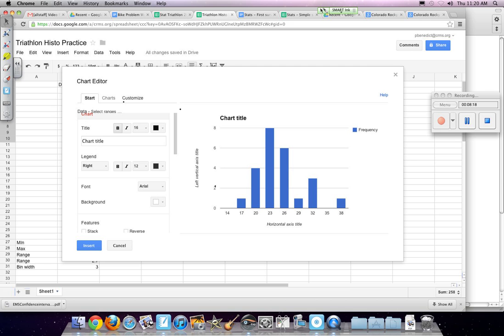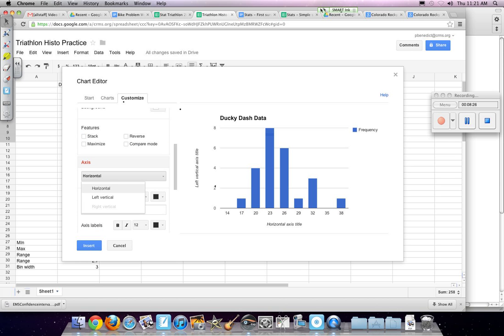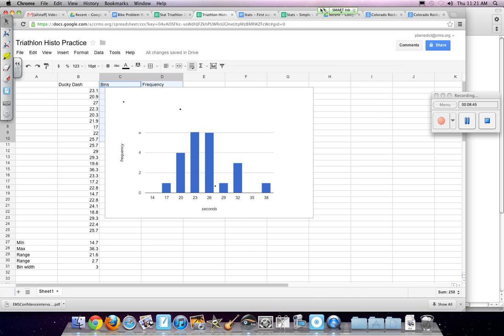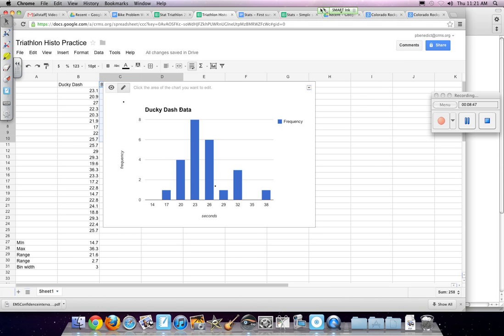And I can customize it, change the title to ducky-data. I can change my horizontal axis to seconds, and my vertical axis to frequency. In other words, how many different data points there are. Anyway, and there we've created our histogram. I hope this is helpful.